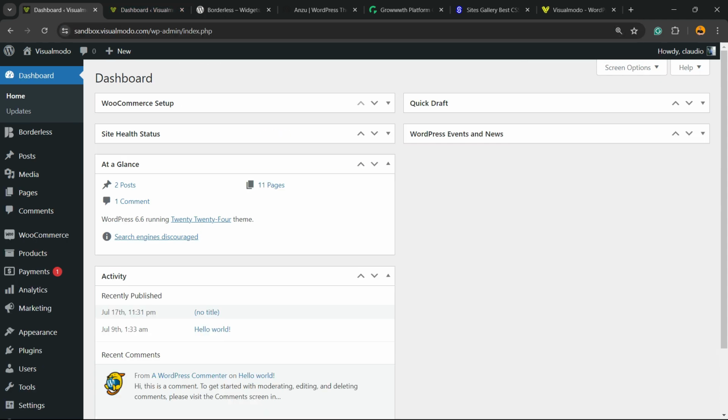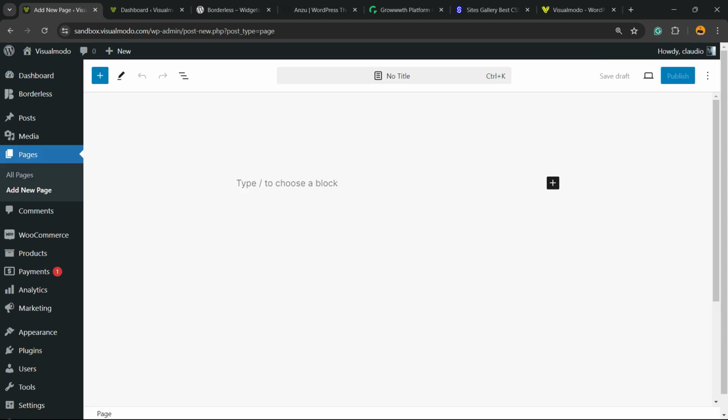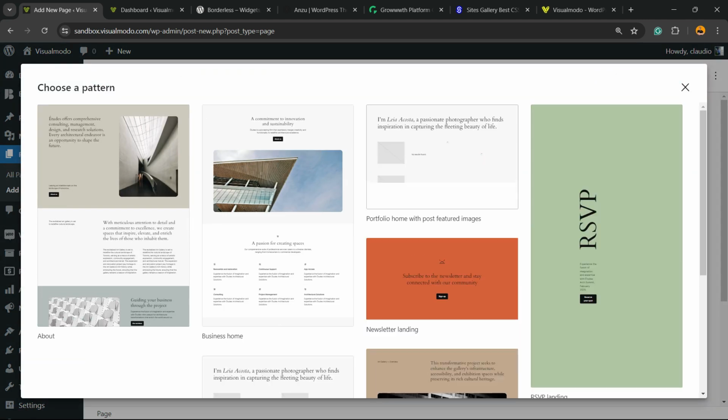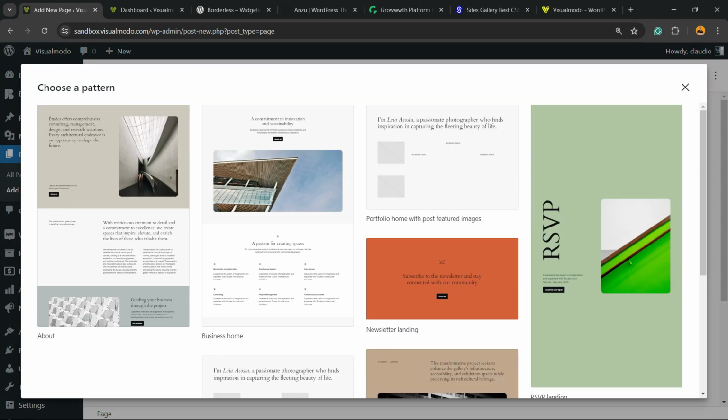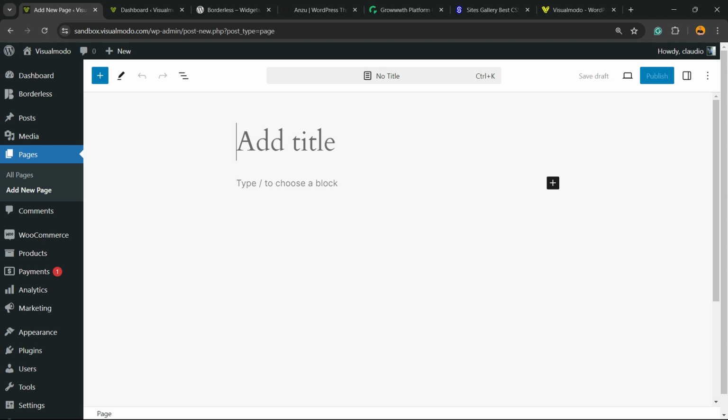After this, review the left sidebar of menus and hover the mouse over pages. You're going to be able to see two submenus, all pages and add new page. We're going to click on add new page. This is going to open the WordPress block editor and a pop-up that you can close, okay? We're going to focus on this later.